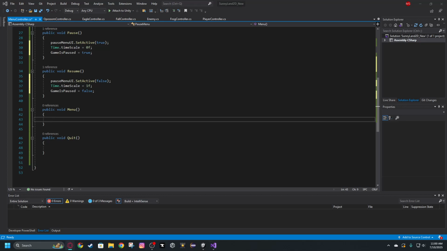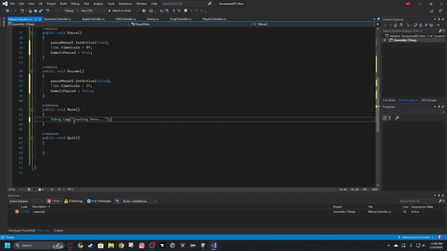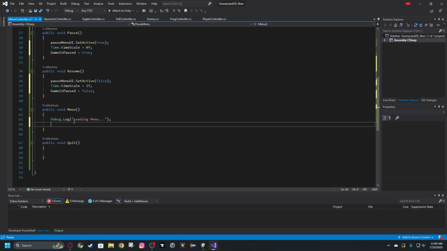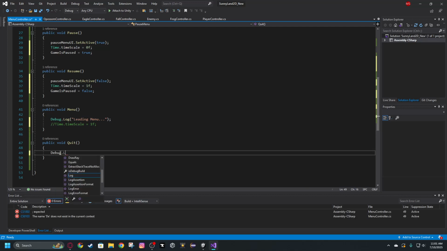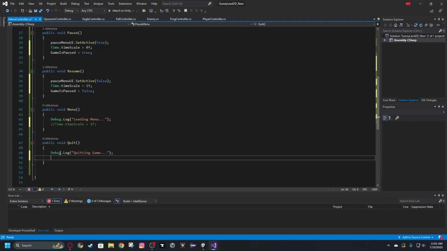Now for menu, we don't have a menu yet, so just do something simple as debug.log, loading menu. Then, once you have code, we would set the time scale back to normal. Then quit. Another debug.log, winning game. And then we'll do application.quit.